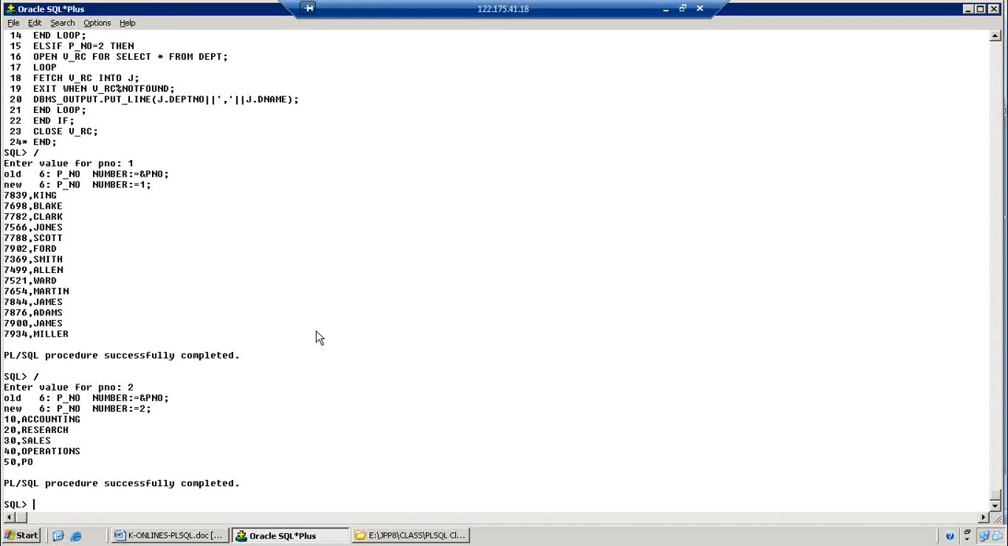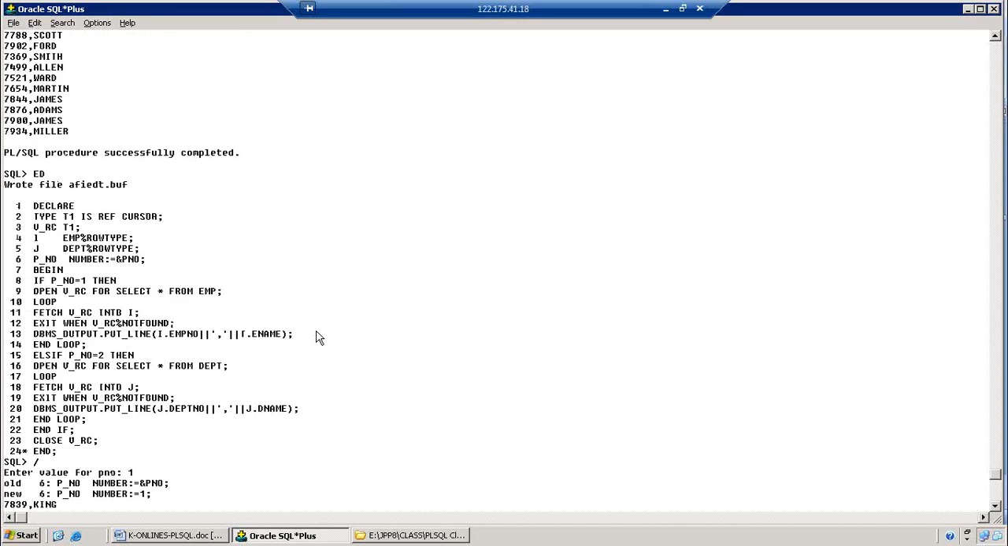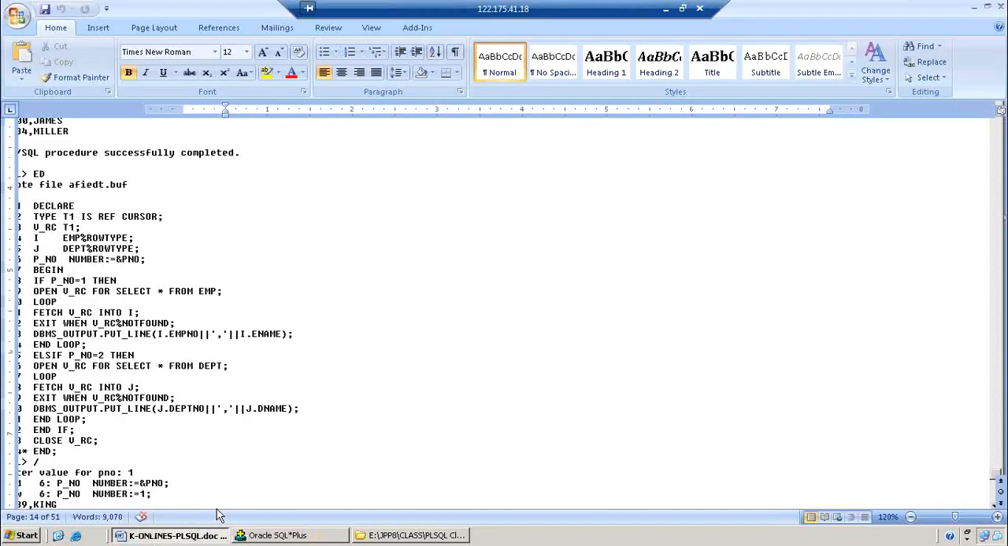Yeah, we can do that. Anything we can do. But here what I want to explain to you is how we can pass the queries dynamically. Here I am passing dynamically, right? So as per my parameter, the query is executed dynamically. When I pass 1, select star from EMP is executed. When I pass 2, DEPT is executed.